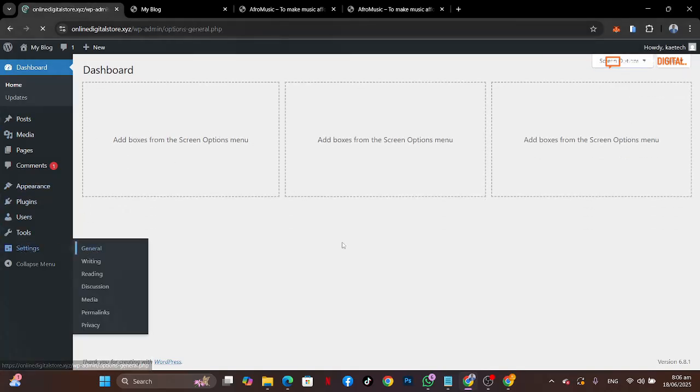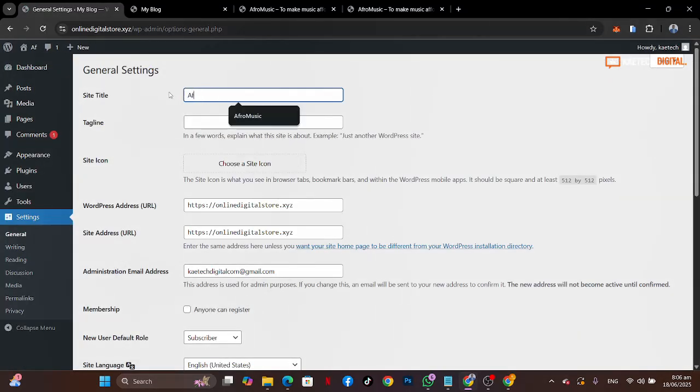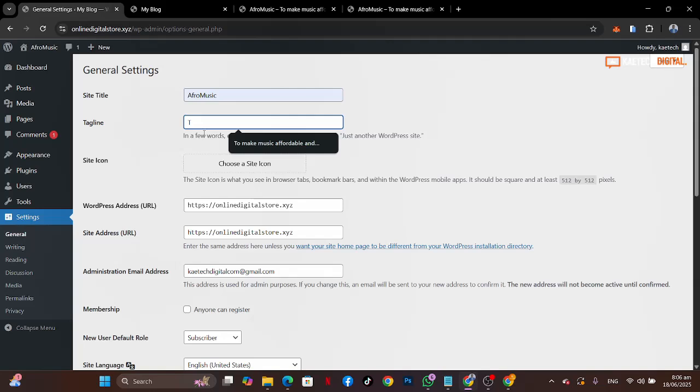Make sure that all my general settings are correct. So I'm going to change the site name over here to AfroMusic. You can pick the name that you want, or the tagline that you want, so: to make music affordable and accessible to everyone. Okay, that is our tagline.